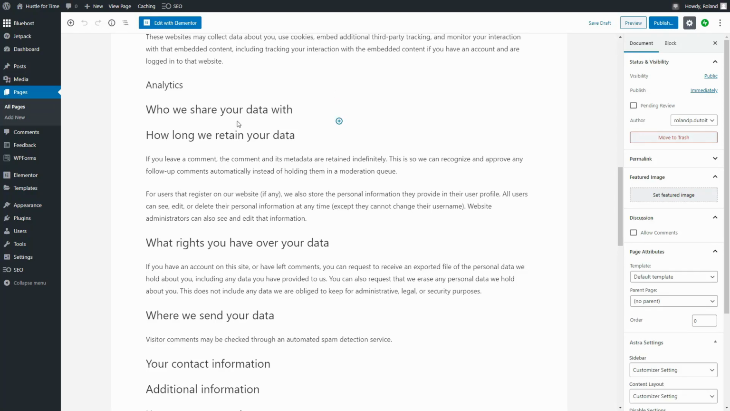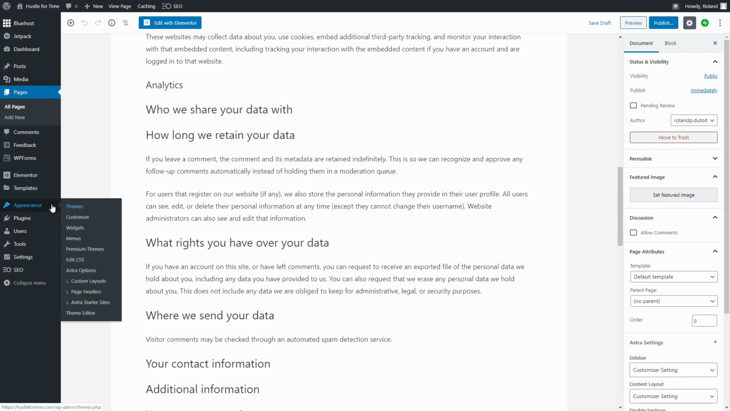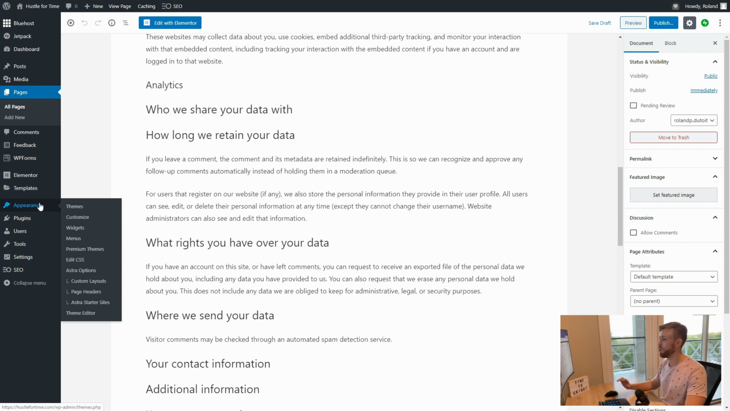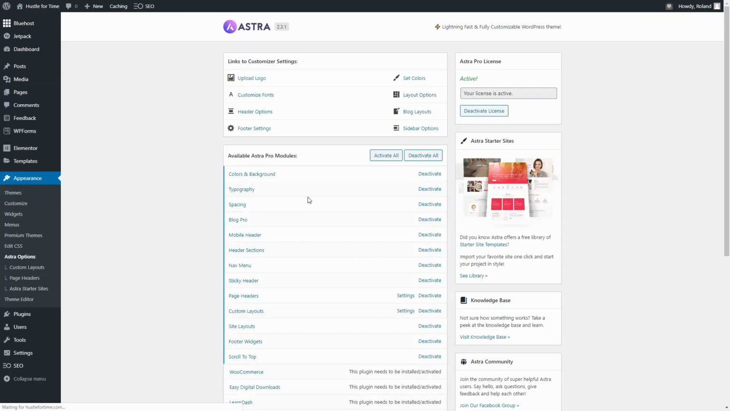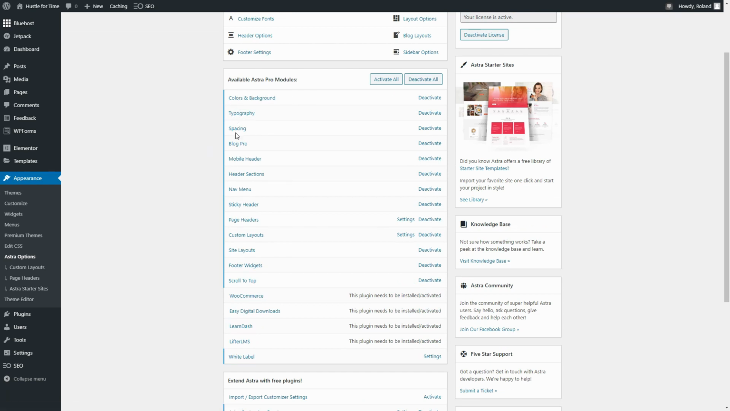Step 3, activate all Astra Pro modules. So if you installed Astra Pro in the previous tutorial, then you're going to be given all these extra options and we're going to turn them all on now. And if you don't use any, you can always come back later. So head to Appearance and Astra Options and just make sure all these are activated.